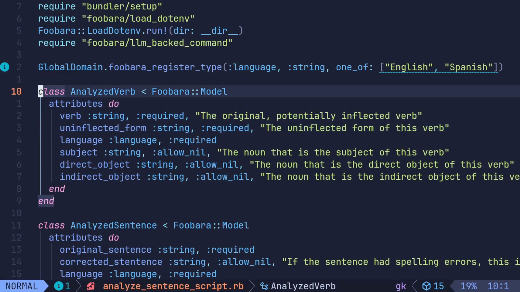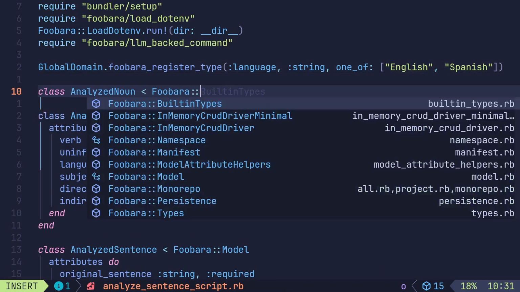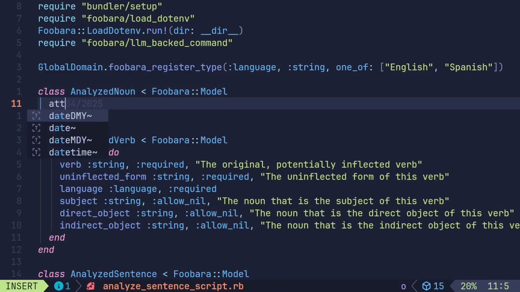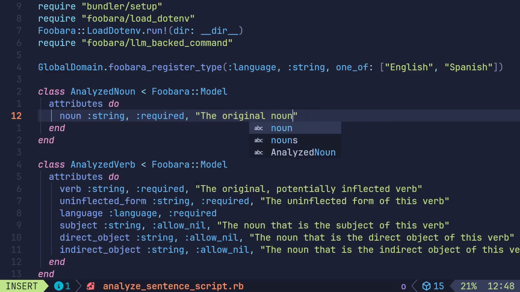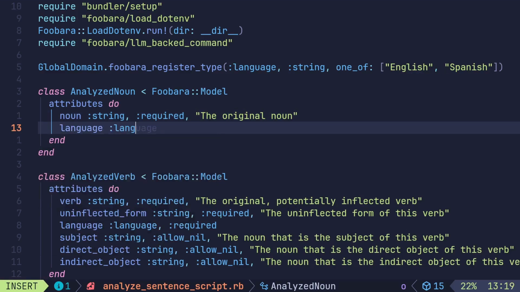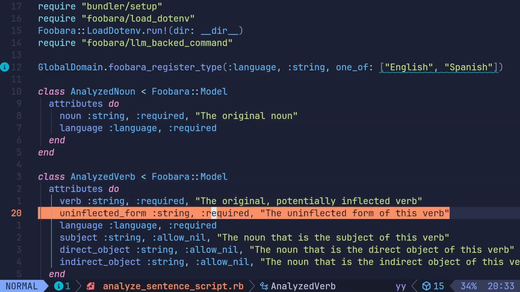Okay, so how about nouns? Analyzed noun. So noun for the original noun. Let's get the language. Let's get the uninflected form as well.